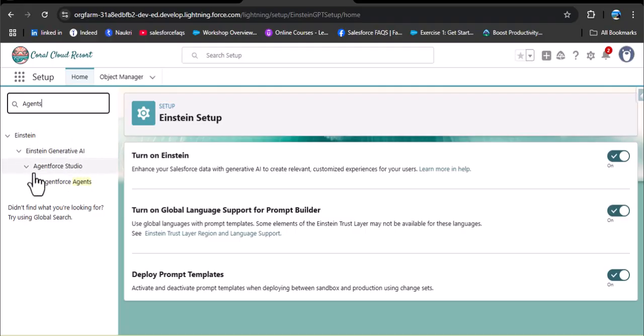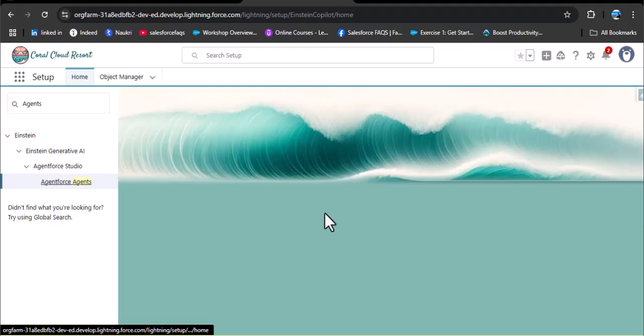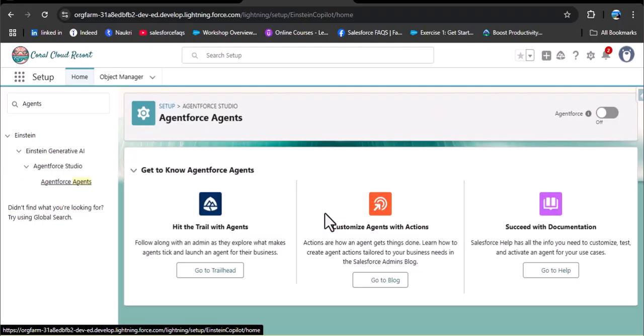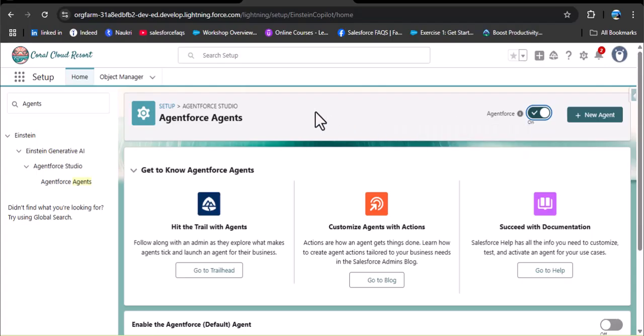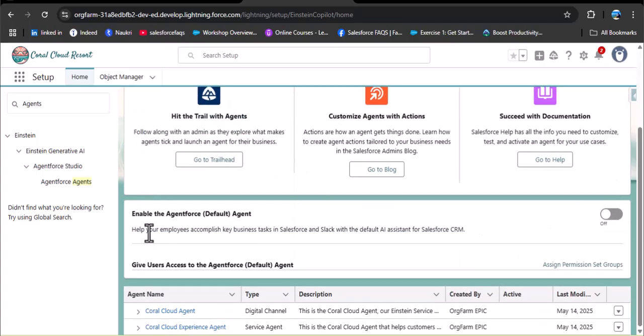Here you can see under the Agentforce Studio, we have Agentforce agent, click on it. Very first, we need to enable the Agentforce agent. For that, we need to click on this toggle box. Then as you scroll down, you can see enable the Agentforce, which is the default agent. Here also we need to enable this one.